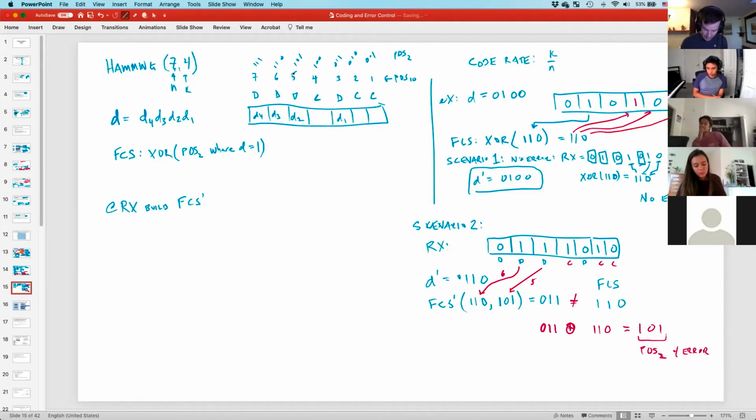Okay, so that's position 5, which means we found an error there, which means this should have been a 0, which means the data is actually accurately represented, because now our data matches with our data.